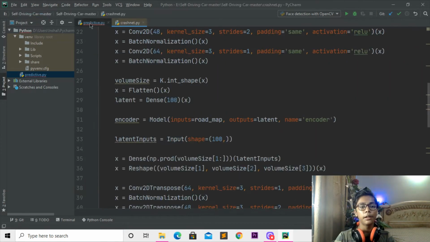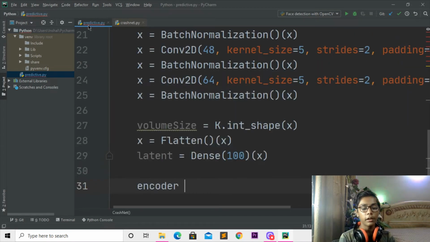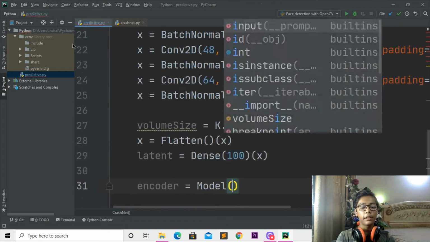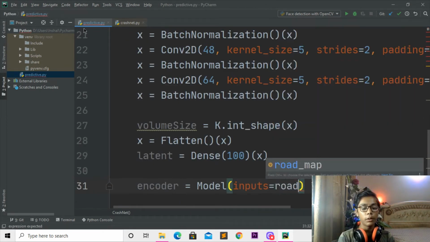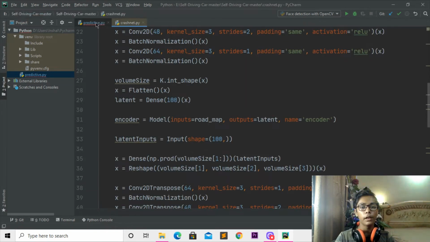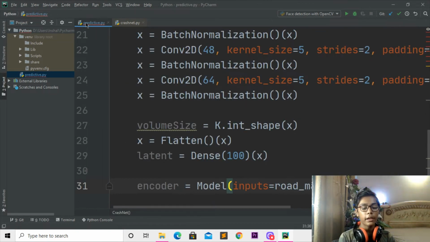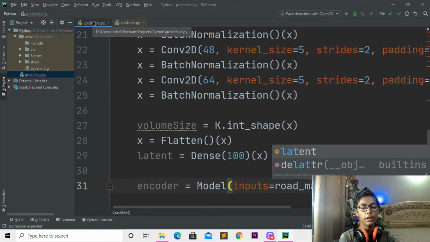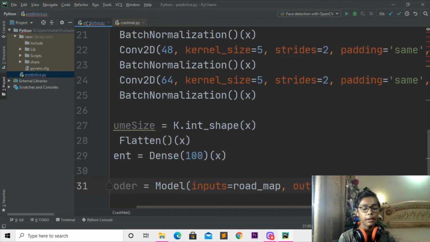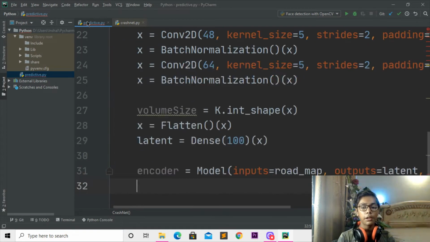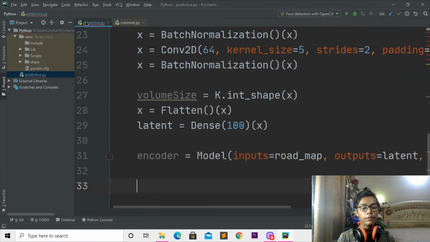Now I'll come underneath again, change that to encoder equal, and write Model, then write these brackets and write inputs, and when you've done that, I'll write equal to here, change that to the input, and then move here and write another tag, which should be outputs equal. If I move here, you can see there's latent again. Then I'll write a comma, then write name, and write equal encoder.